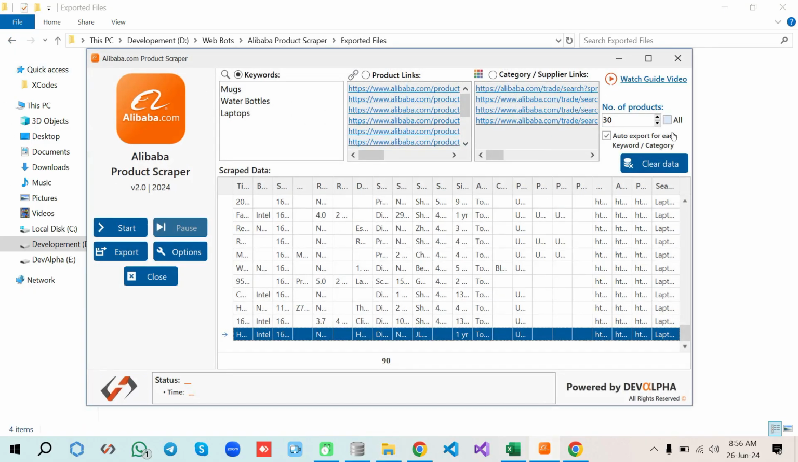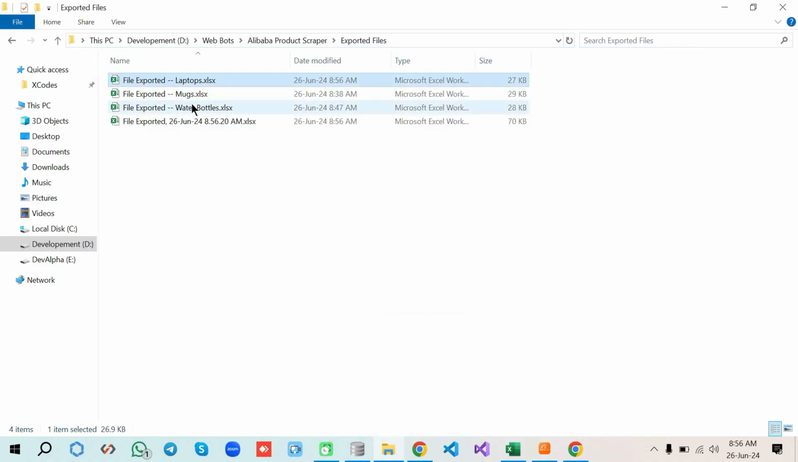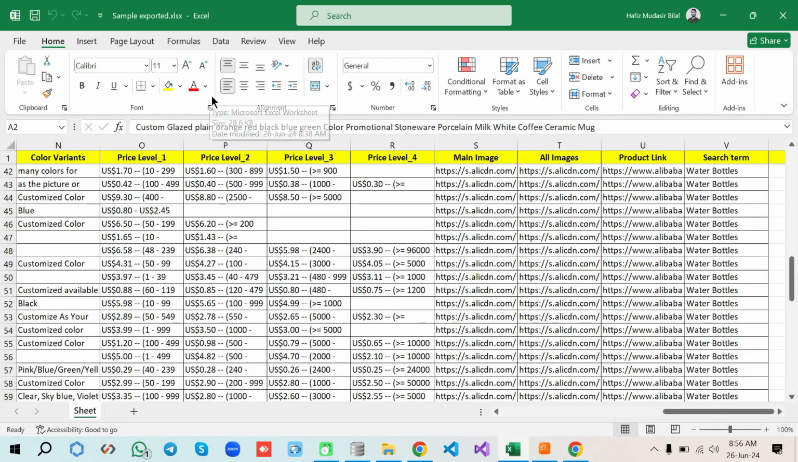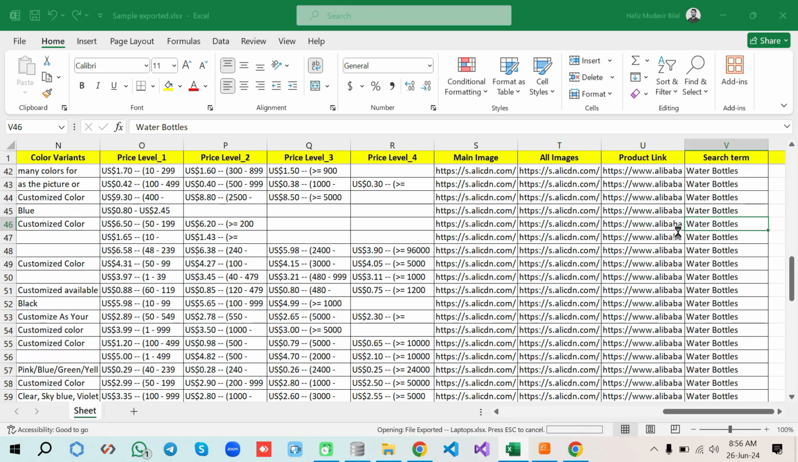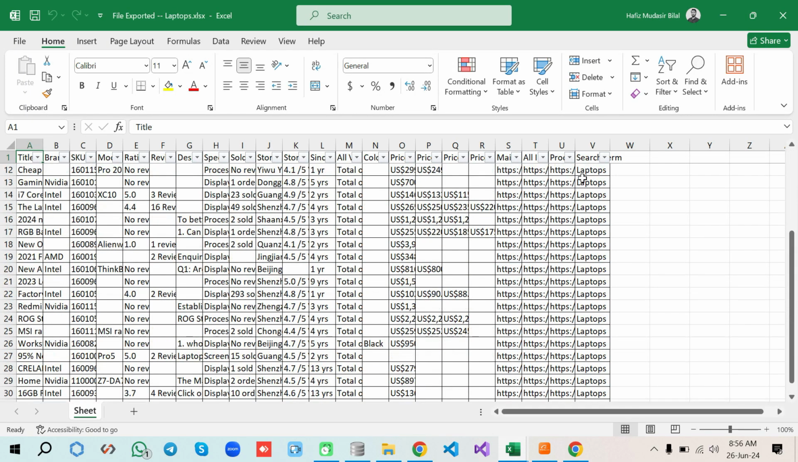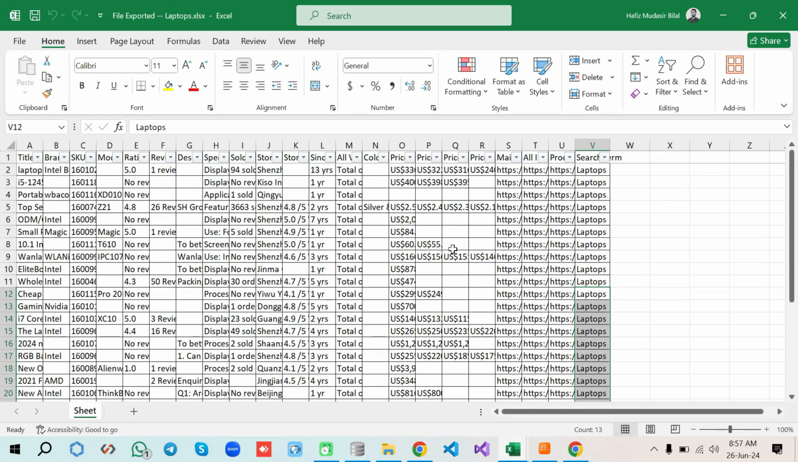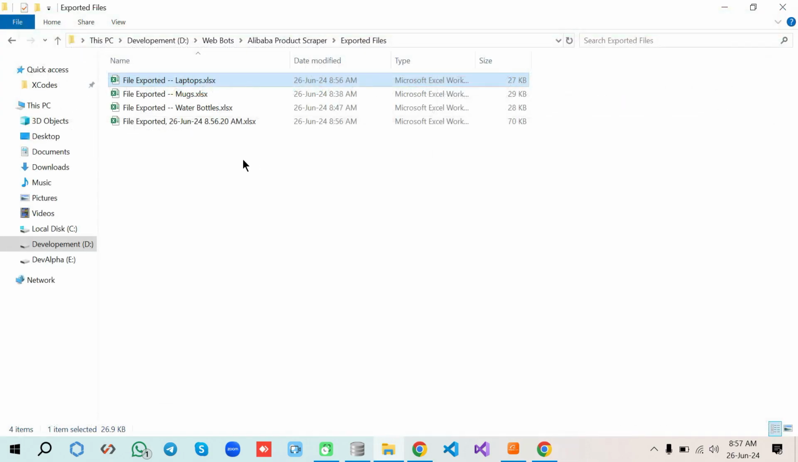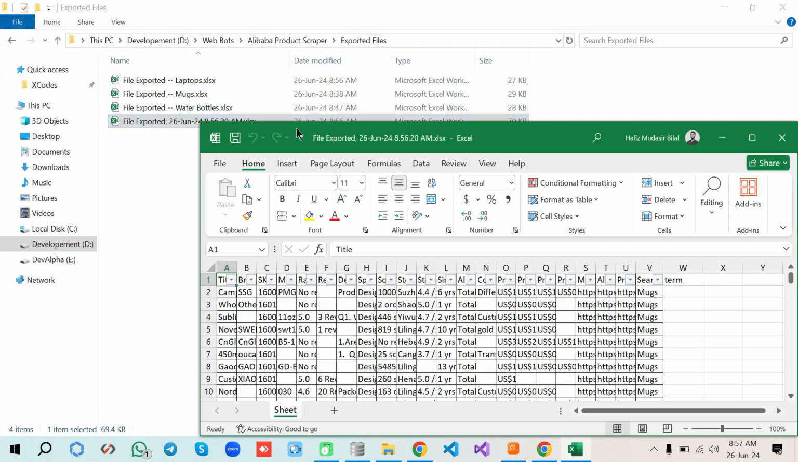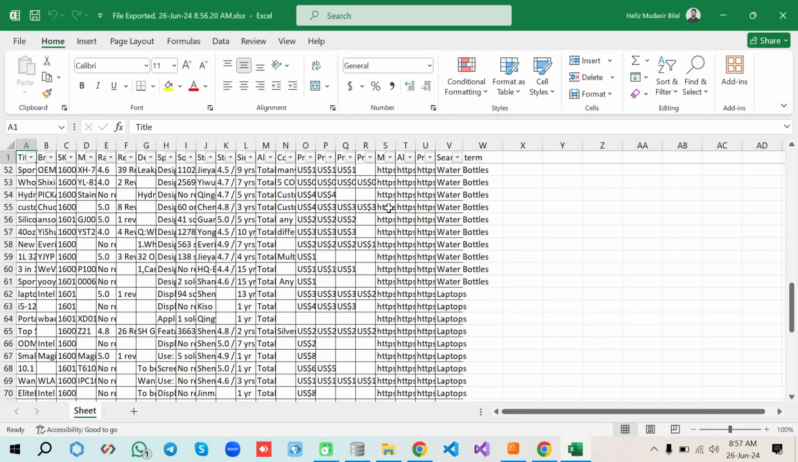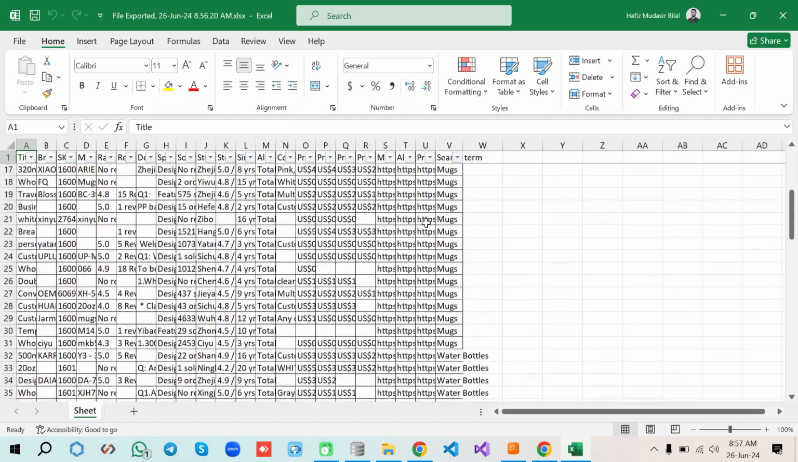Okay, we had specified auto export for each keyword. So there were 3 keywords and it has made 3 files named with the keywords. And for example, let's open one. Okay, so this file is having the data of laptops and same as the other ones, and this is the file named with the current date and time. This file contains all the scraped data.